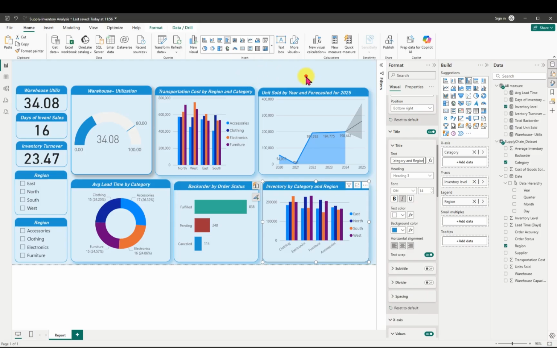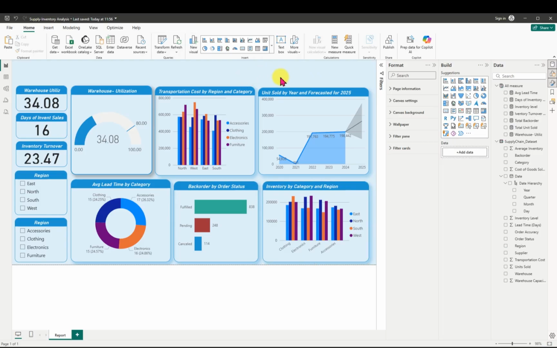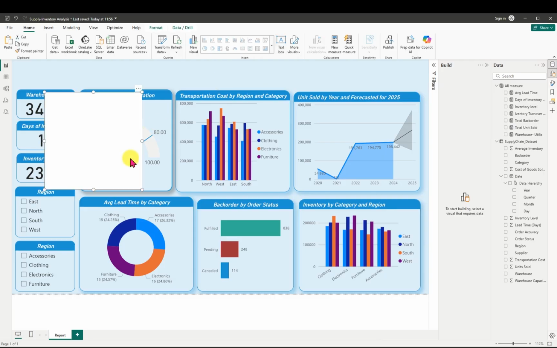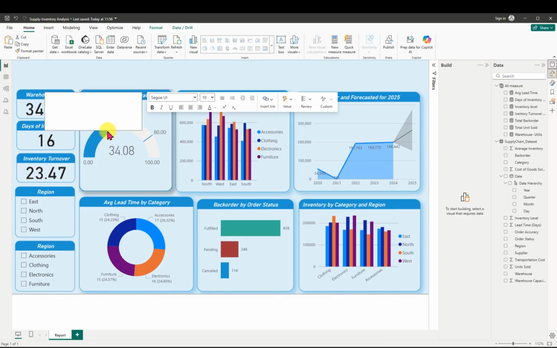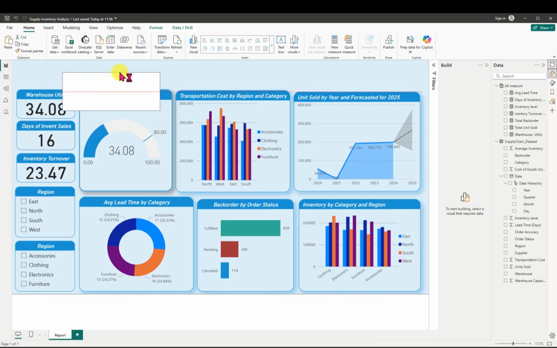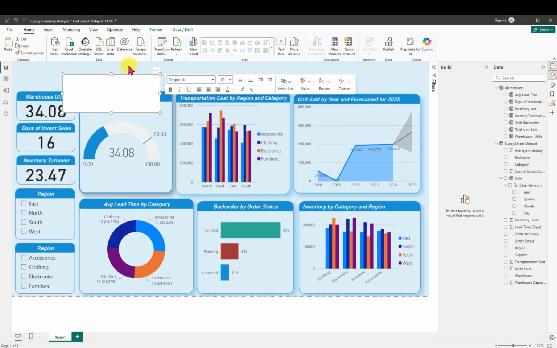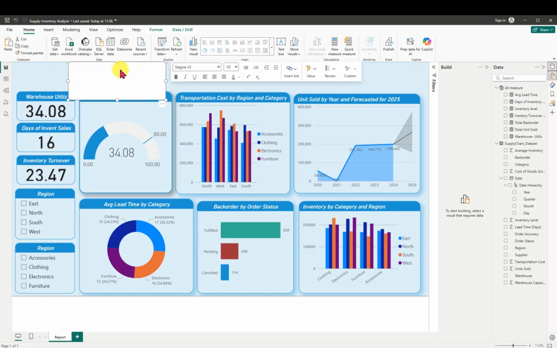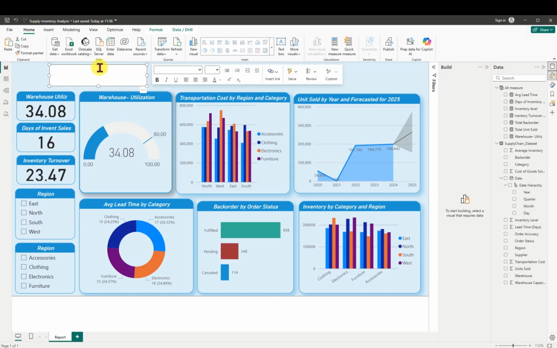So the next thing we're going to do is, let me close this. So we're going to have our title. So we are gradually moving to the end. So we are going to have our title. I'm just going to click this here. Then I'm going to reduce it a bit. I'm going to put it here. Then I'm going to put the title as supply chain.